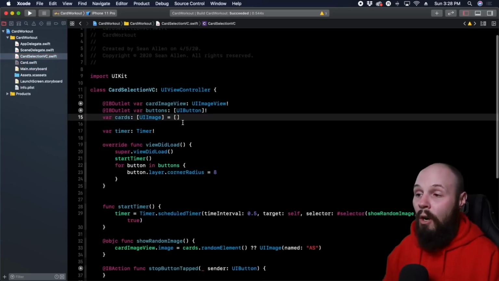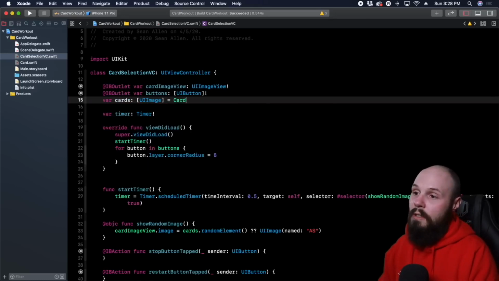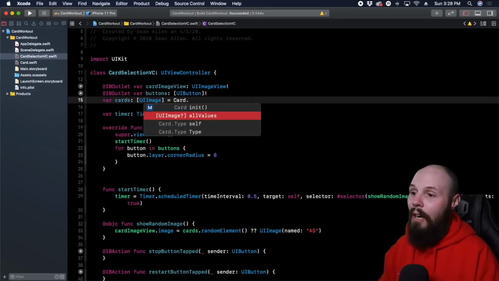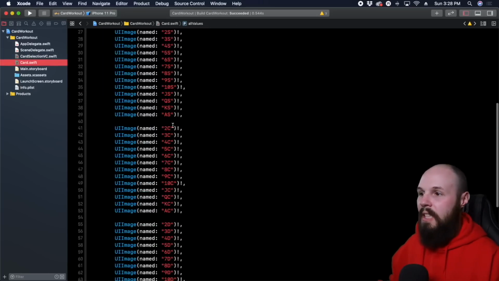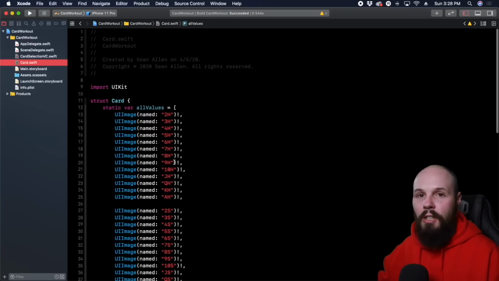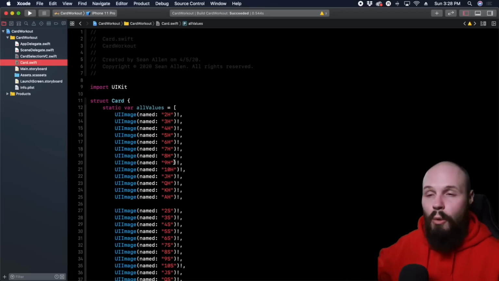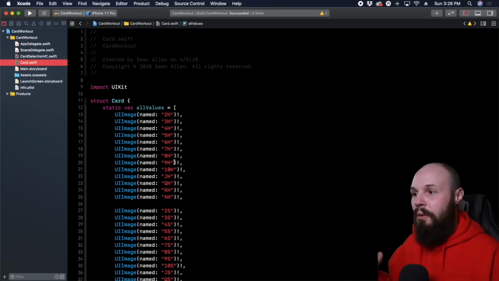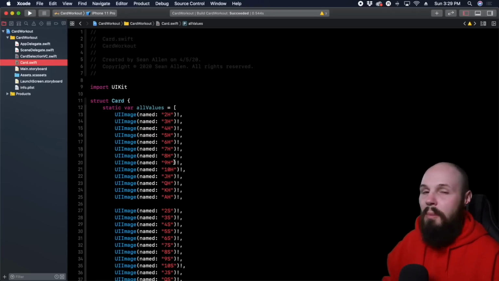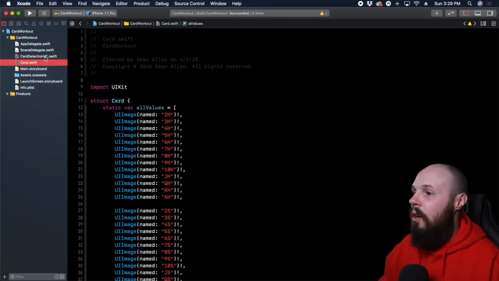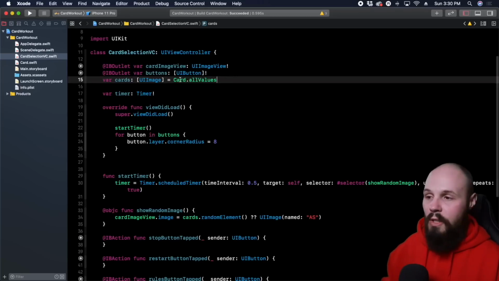What I can do here in our cards array, instead of having an empty array, I can do card.allValues. The reason I named it allValues is because if you wanted to expand on this, technically you could create an array of just the hearts or just the spades, maybe just the face cards. If you were making a specific game, then you could do card.faceCards, card.hearts. You could really subsection this off. So I did card.allValues. Now our cards array has all those values that we just created.